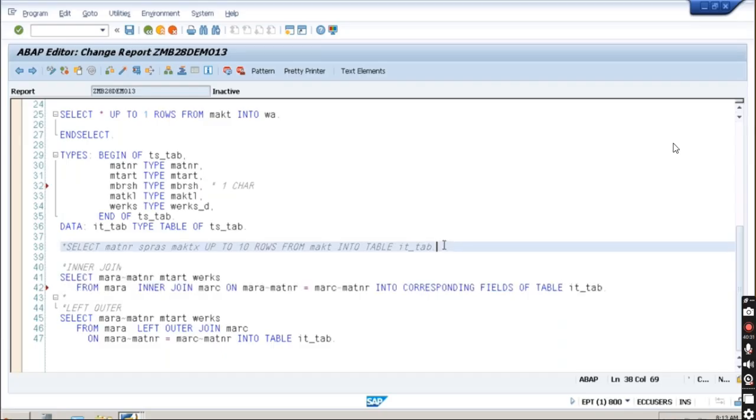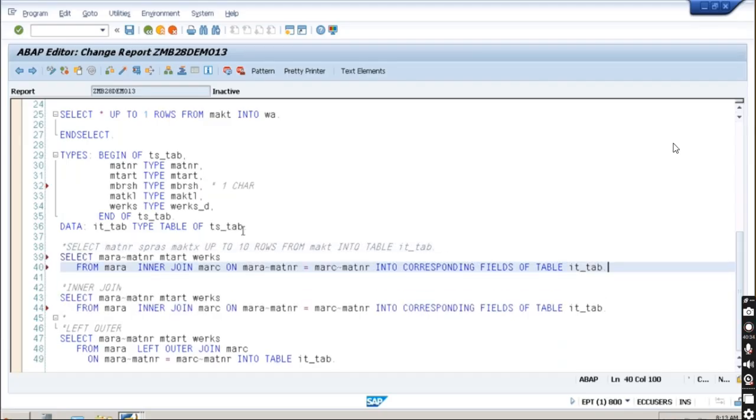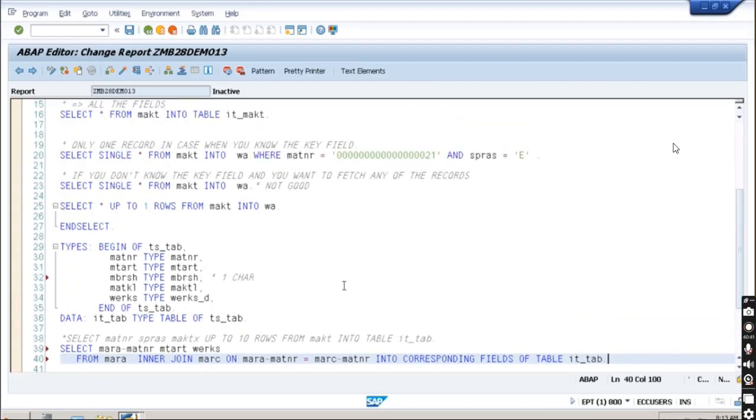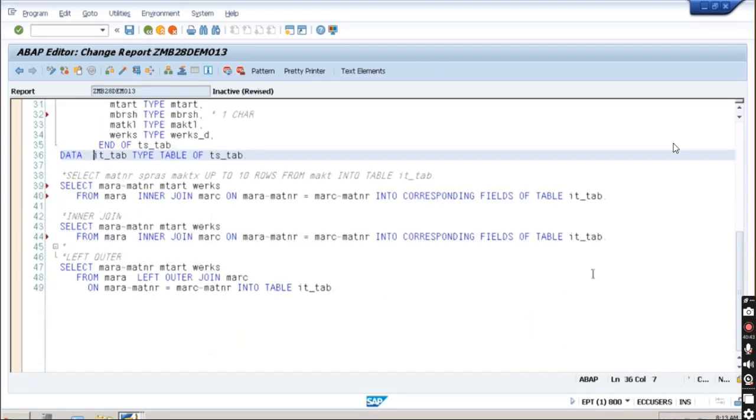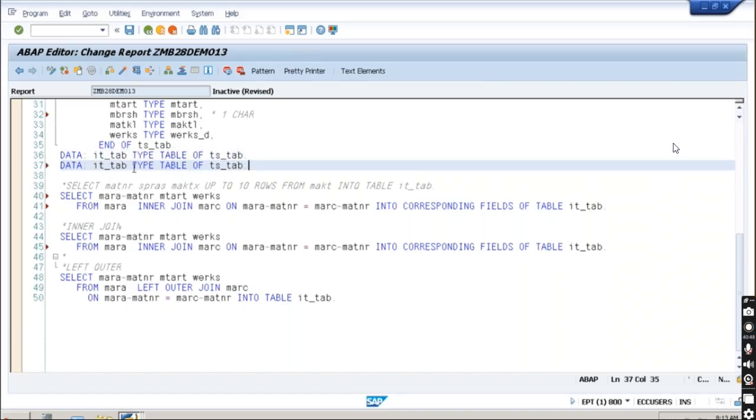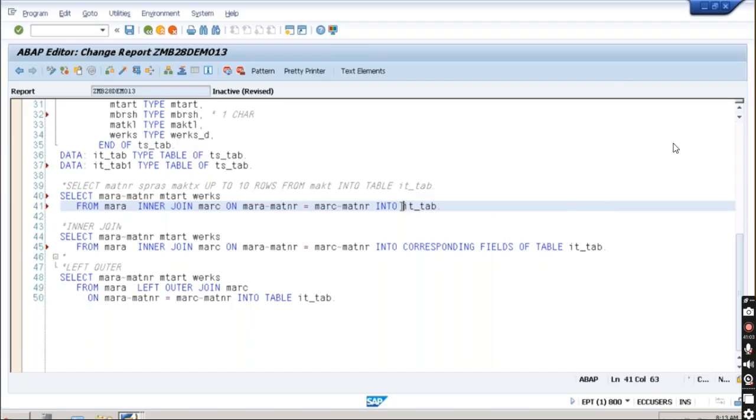So once I will show you that, copy this and paste it over here, and I will declare two internal tables. IT underscore tab, already I have declared, put the double click over here and it will show you where I have declared. Here I have declared IT underscore tab. I'm going to declare one more internal table, and here I will use the corresponding one. One I will use without corresponding, and the other with it, just to show you how it's going to work. Activate it.